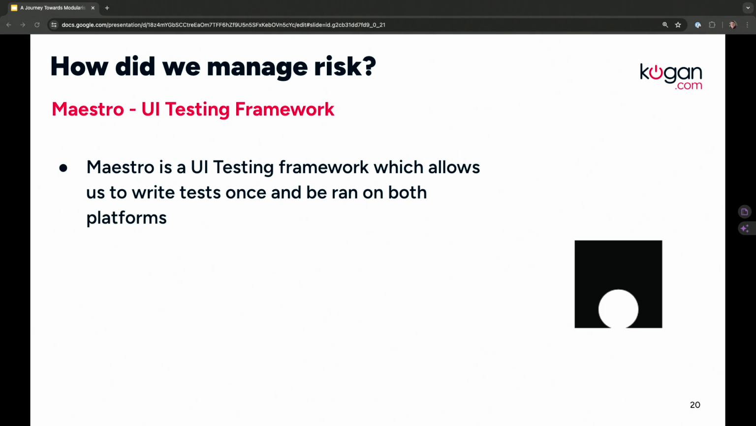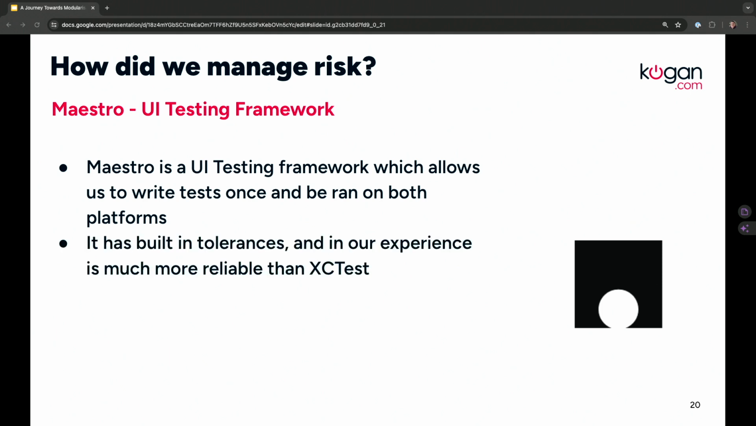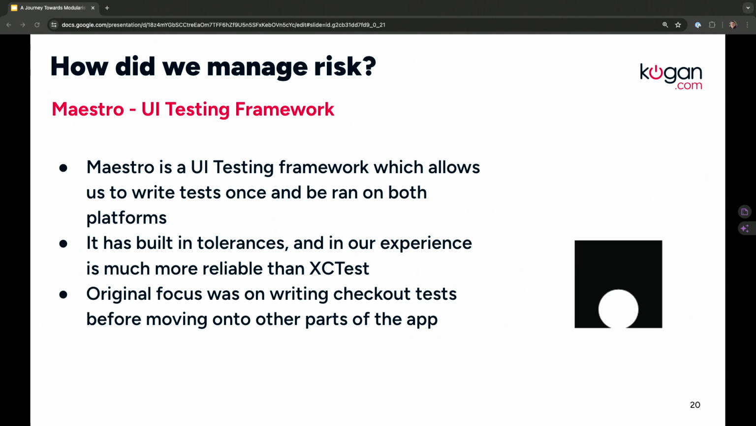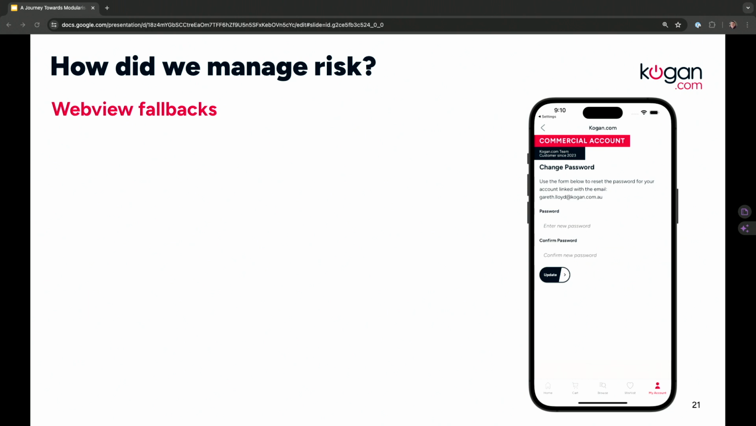So because we weren't redesigning everything, what we could do was write our tests against our old implementation and then run them again against our new implementation and ensure that they then worked. So that was really key for us to make sure that things continued working when we switched over to our new implementation. We also have web view fallbacks.